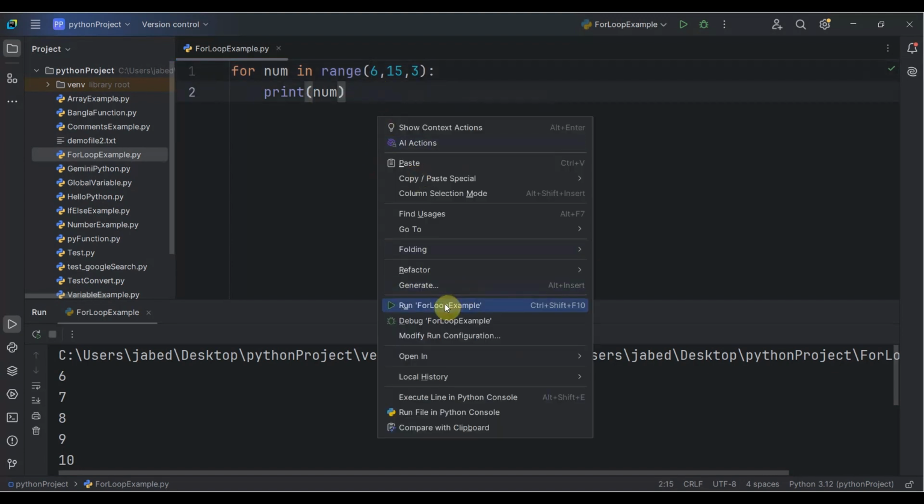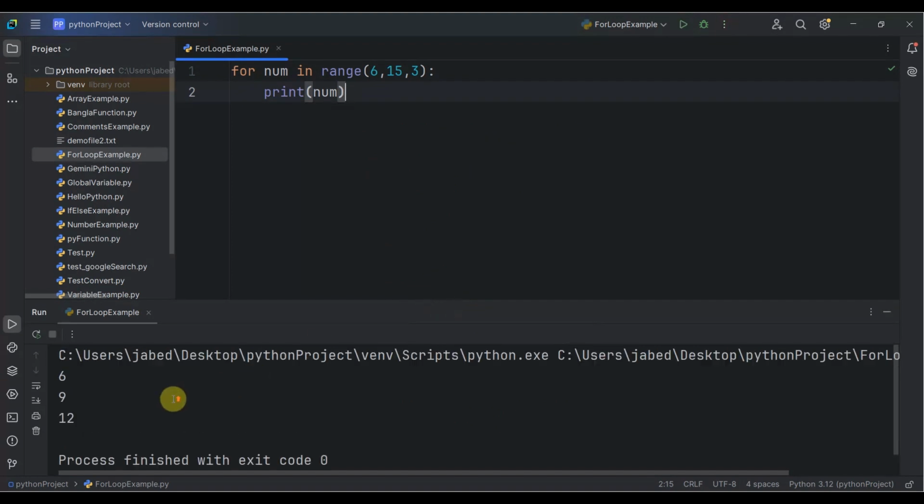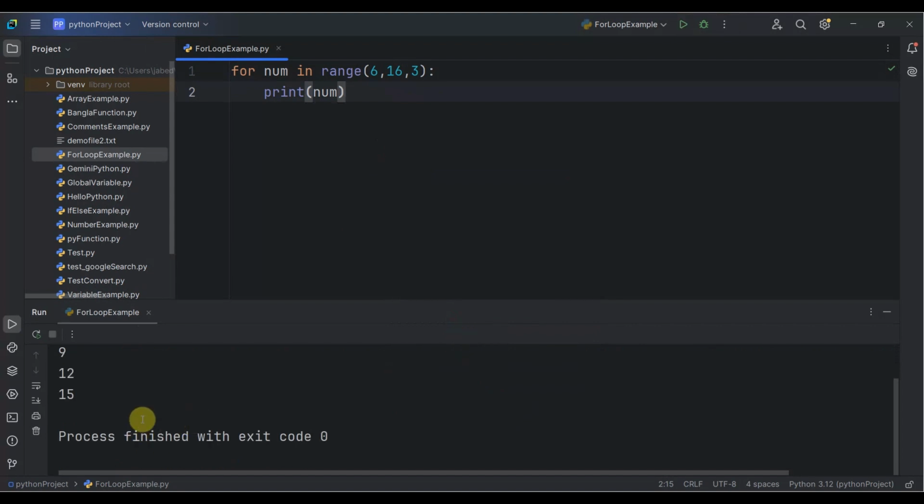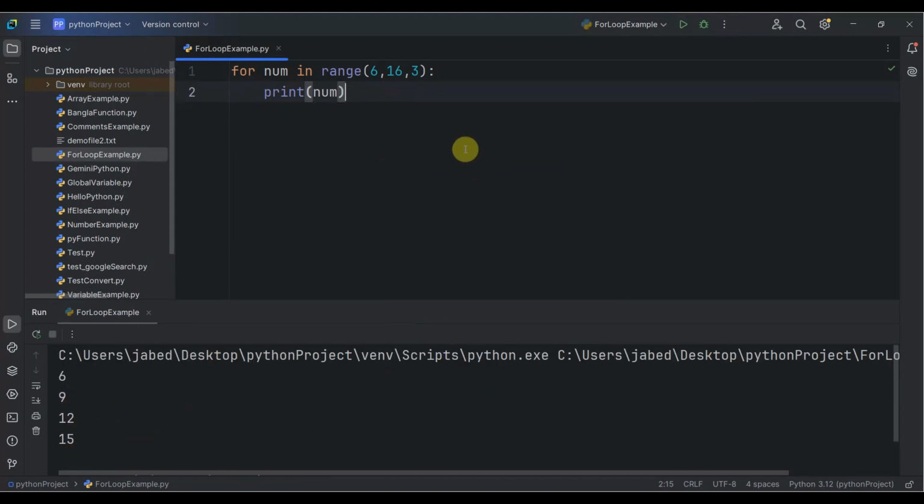So right click, run for loop example. You see it printed 6, 9, 12. Thereafter, it did not go through. So let's say if you do like 16, it will print another one, 15. Run for loop example. You see it printed 9, 12. So that means the range function can work with 1 parameter, 2 parameters, and 3 parameters. Whatever is needed for your program purpose, you can do that.